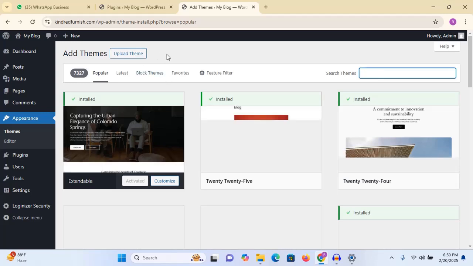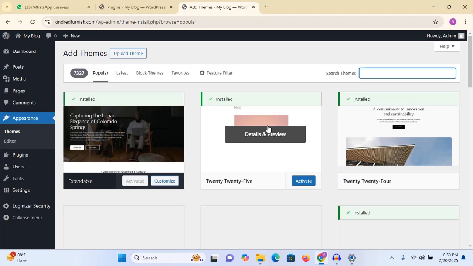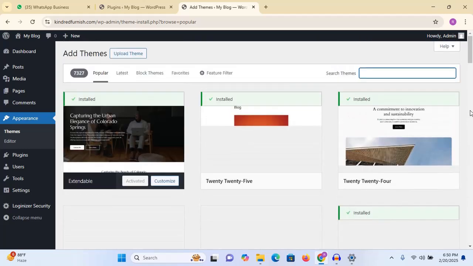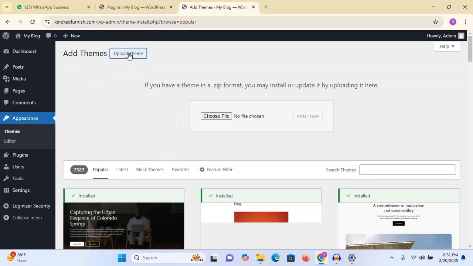In the case of premium themes, because all of the themes you are seeing here are free themes, and free themes usually have their limitations, so they are not as professional as premium themes. If you want to use a premium theme, you have to have the file. So you just come here to upload theme. I already have the file to the theme we're going to use.